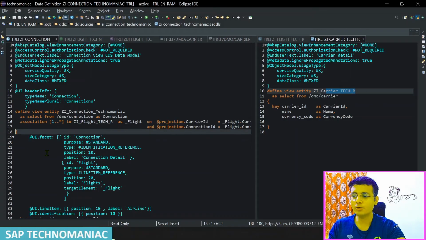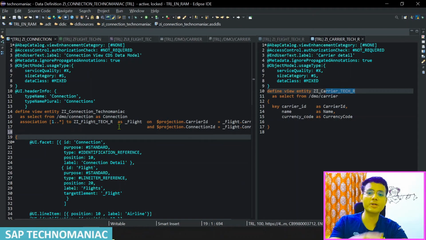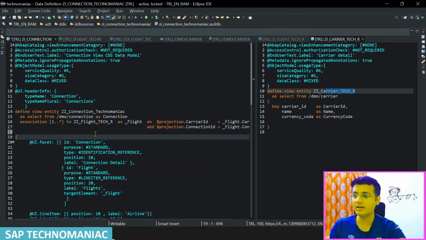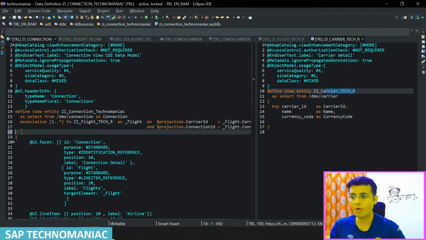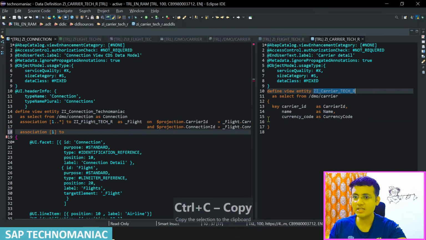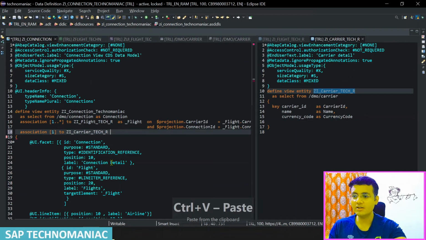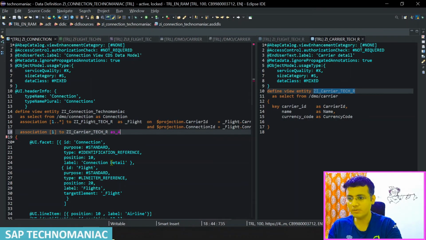To do that, first we have to establish the relationship between our main connection interface and this particular ZI_CARRIER_TECH_R interface. So let me go up, association. This time for one carrier ID or airline ID, we will have one description, because I can see we don't have the description in multiple languages here. So we will have one. So I will say 1 to 1 association to this particular CDS interface view, named _Airline.